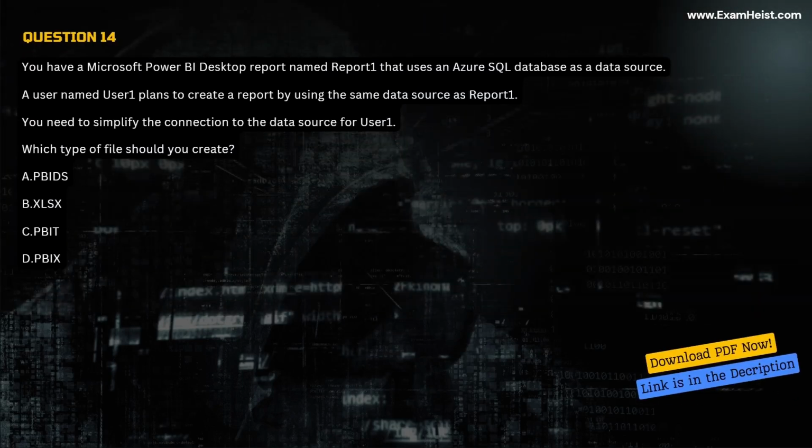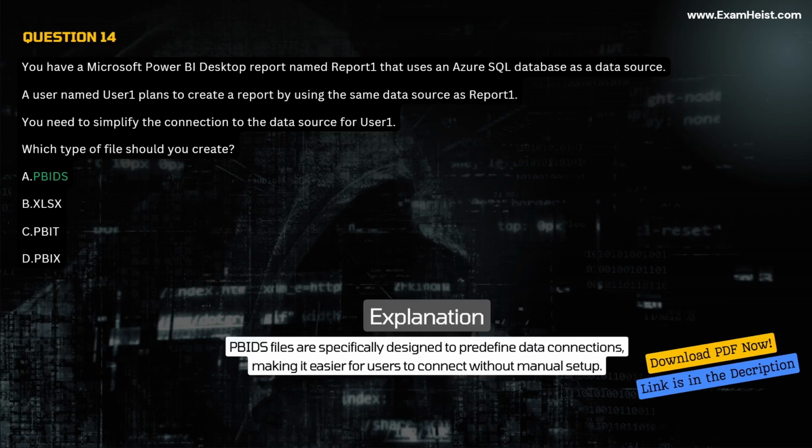Question 14. You have a Microsoft Power BI desktop report named Report 1 that uses an Azure SQL database as a data source. A user named User1 plans to create a report by using the same data source as Report 1. You need to simplify the connection to the data source for User1. Which type of file should you create? A. Bids. B. XLSX. C. PBIT. D. PBIX. Correct answer is A. Explanation. Bids files are specifically designed to predefine data connections, making it easier for users to connect without manual setup.